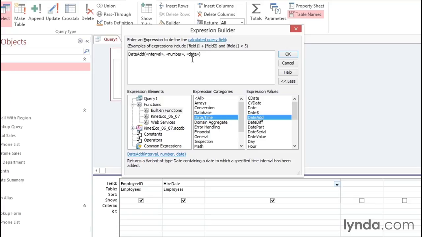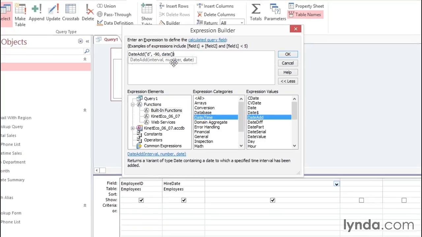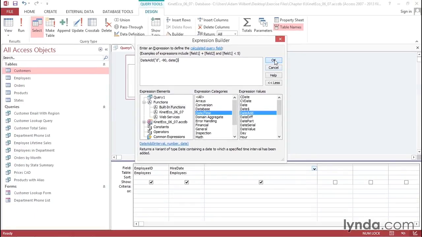Using the DateAdd function, what we can do is find out a specific date relative to another date. In this case, I want to find out what the date was 90 days ago from today. So in this case, the interval is going to be days. I'll put a D in quotation marks. The number I want to find is -90. And the date that we want to start with is today's date. So I'll type in Date, an open parenthesis, and a close parenthesis. Let's go ahead and say OK.